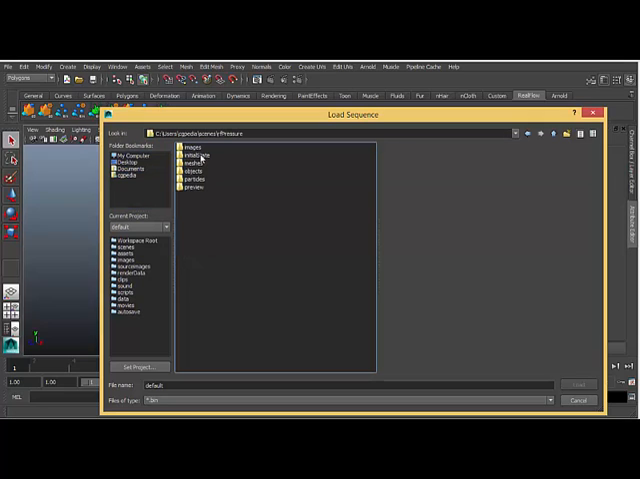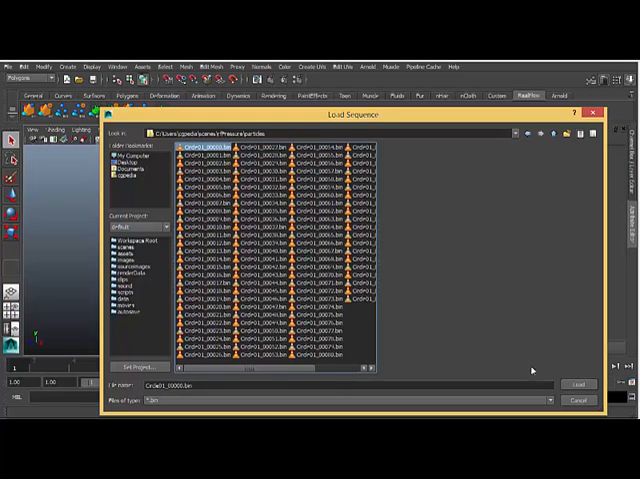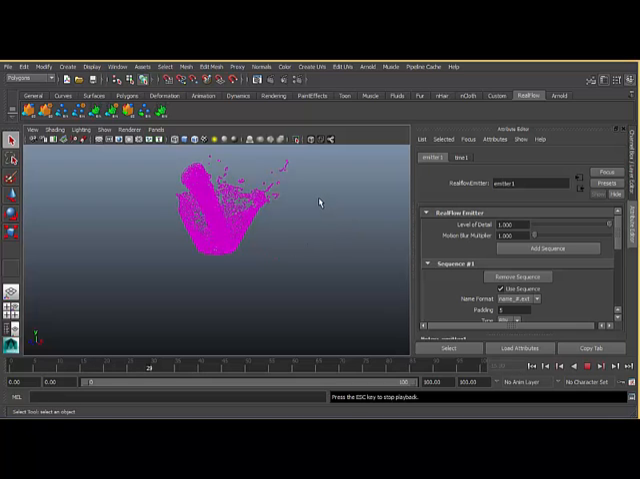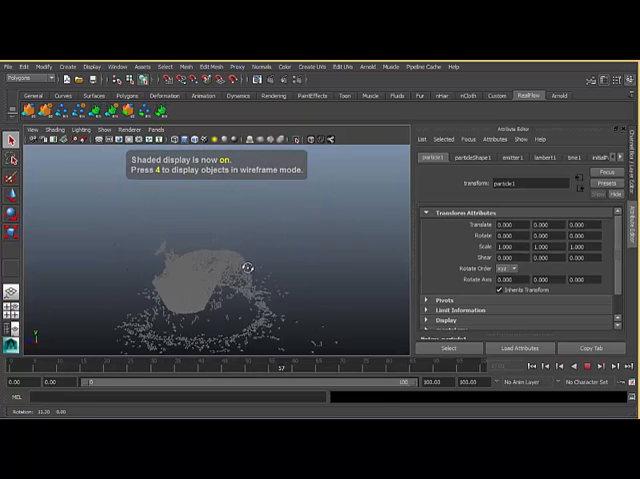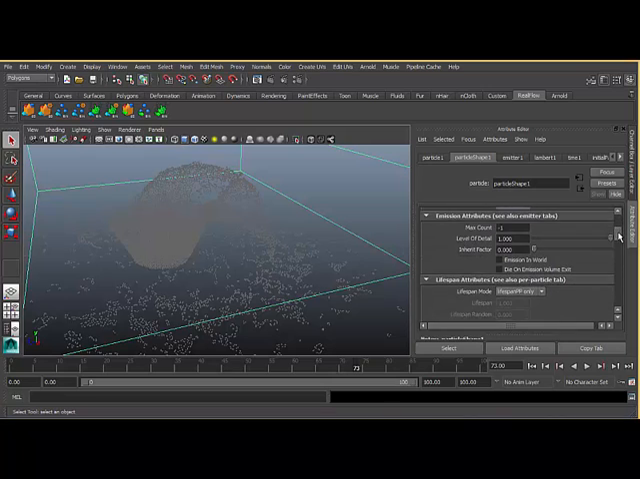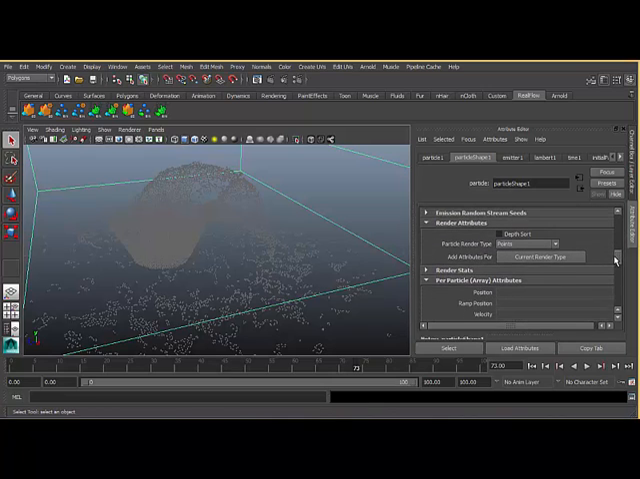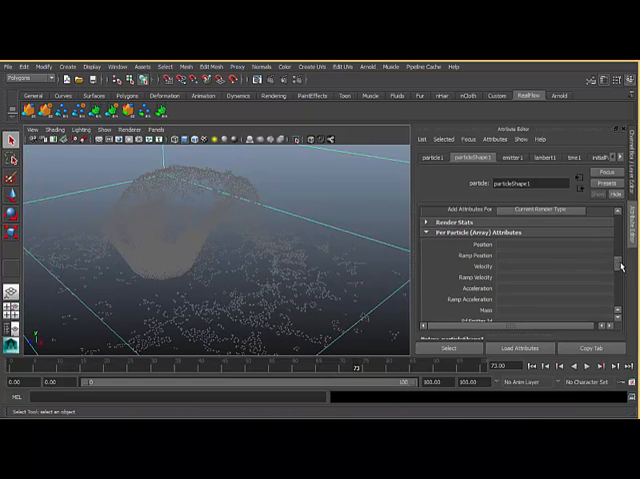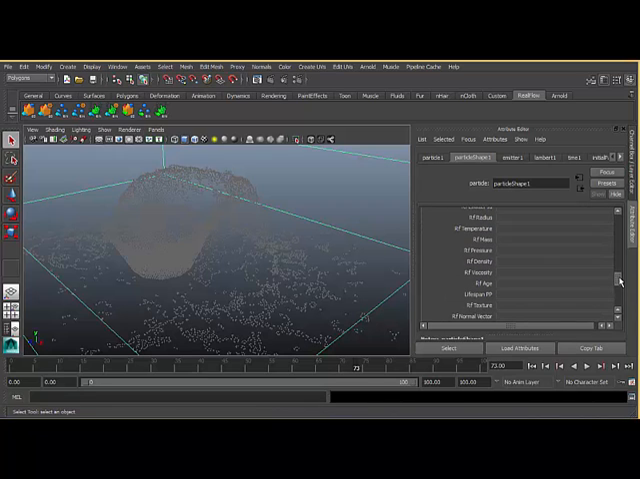Go to scenes, project name, particles, circle 1, dot bin. It's great. Here are the particles in Maya. For this lesson, let's visualize the pressure attribute. Like you see here in per particle attributes, RealFlow particles come with a couple of channels: vorticity, velocity, age, viscosity, density, etc.